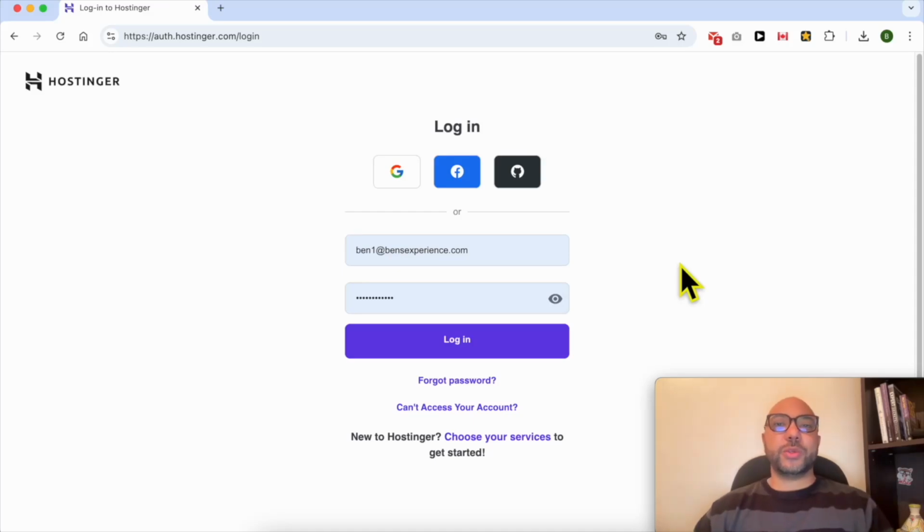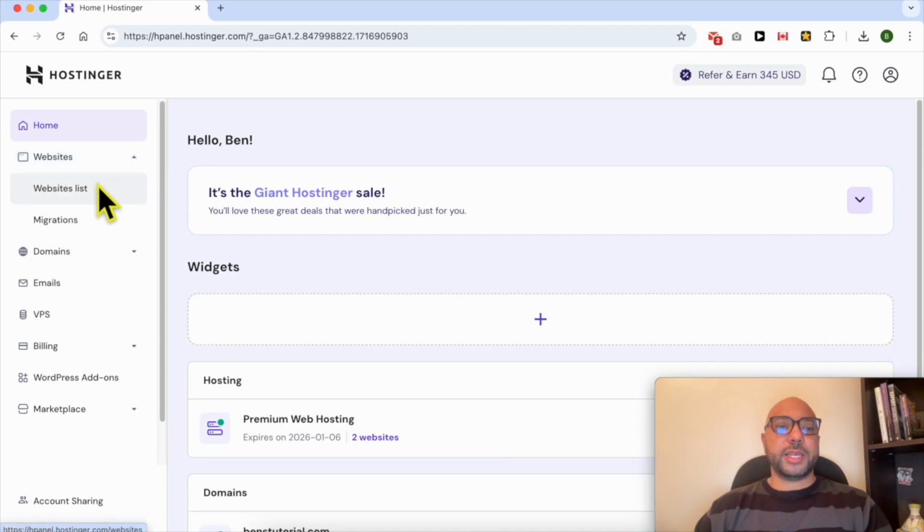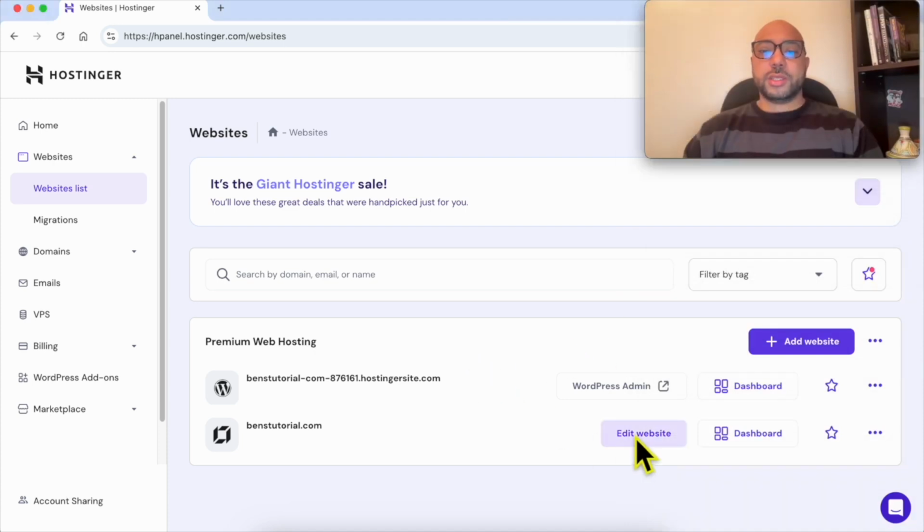In this video, I will share with you how to edit the design of the header section in Hostinger Website Builder. First, log in to your Hostinger account. Then from this left side menu, click on Websites, then select Websites List. Now, select or click on this Edit Website button next to the website you want to work on.